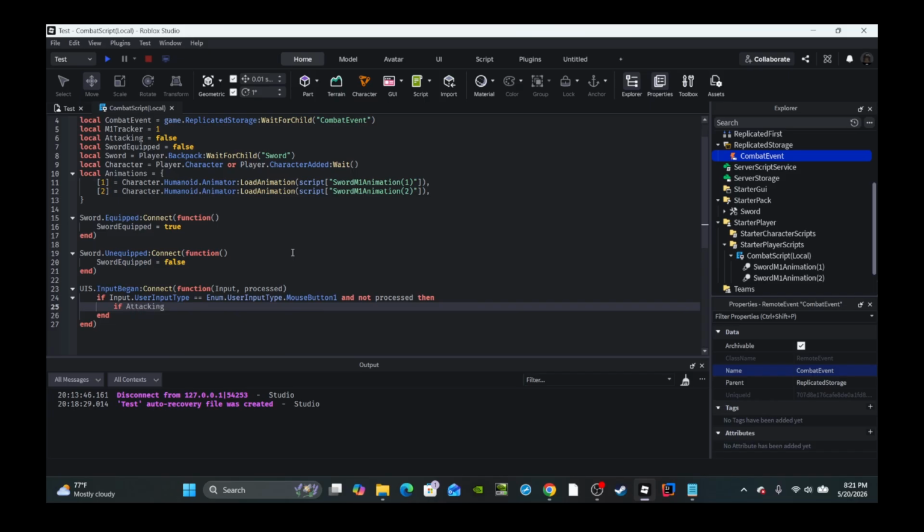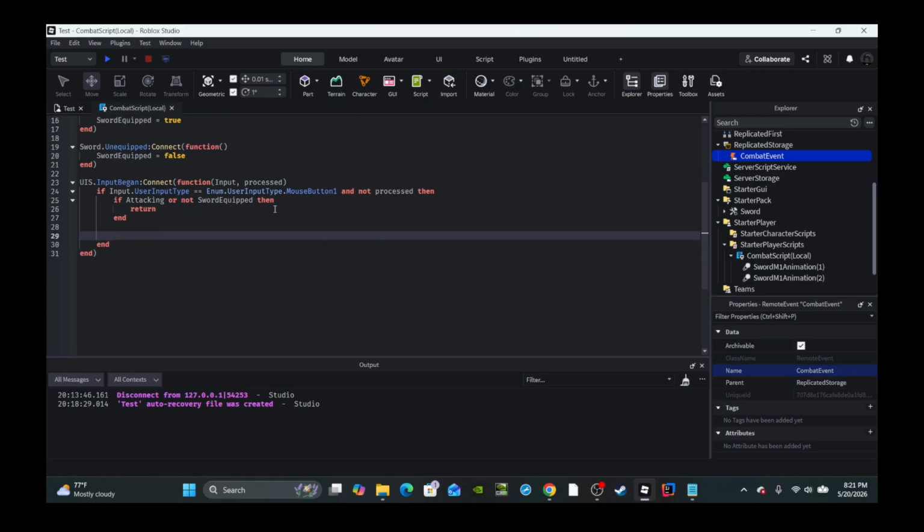So if attacking or not sword equipped. Again, we're going to check this on the server side. So if the player is already attacking or if they don't have the sword equipped, then we'll return. We'll halt the execution of the rest of the code. So let's say they aren't, then we'll say attacking is set to true.